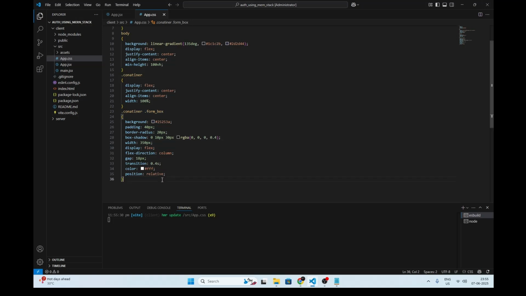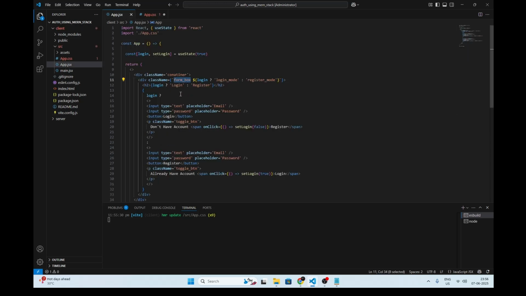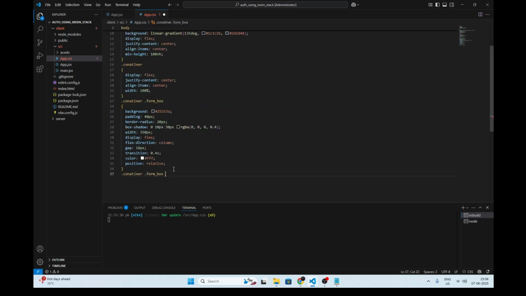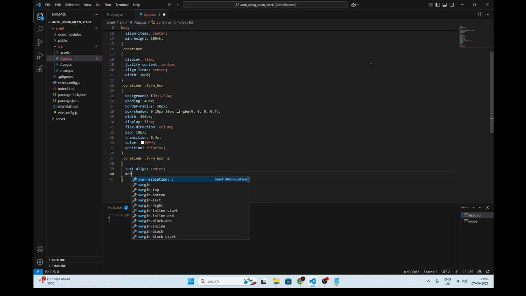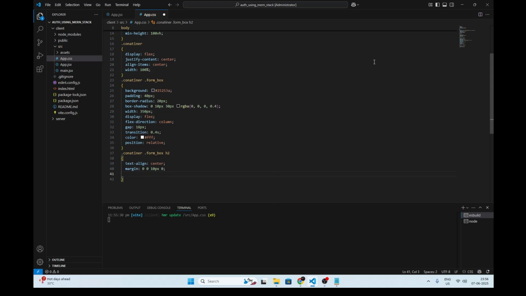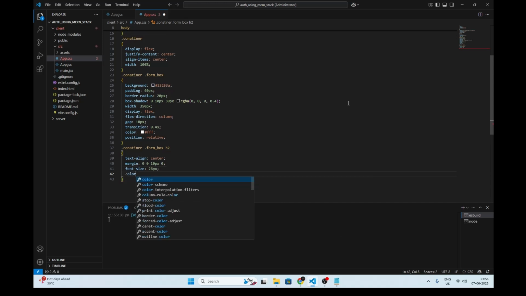Then we will design our h2 tag. We will use text-align to the center, margin 0 0 10 pixels 0, font size of 28 pixels, and color #00CEC9.